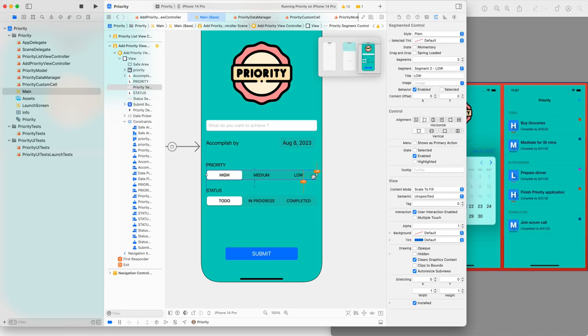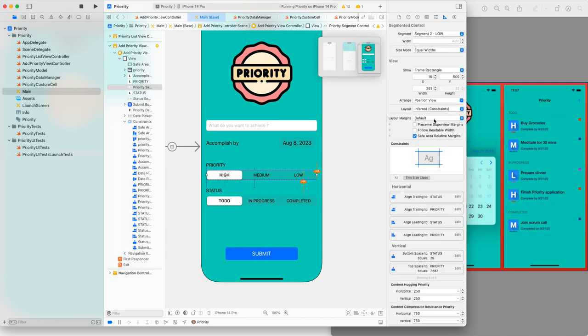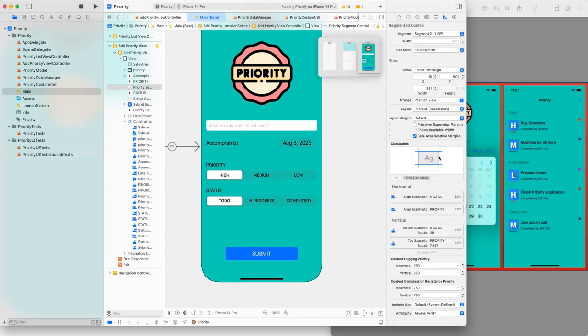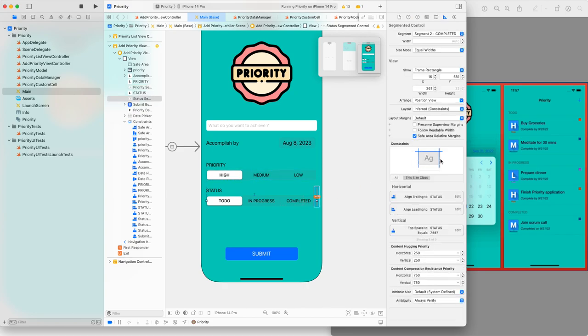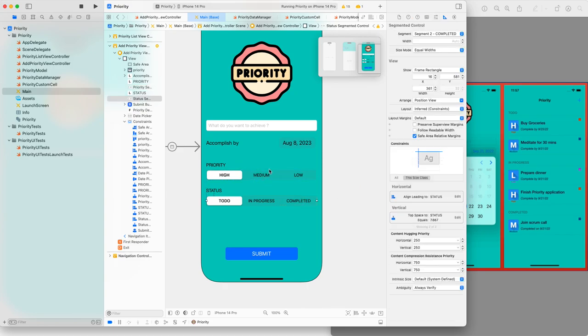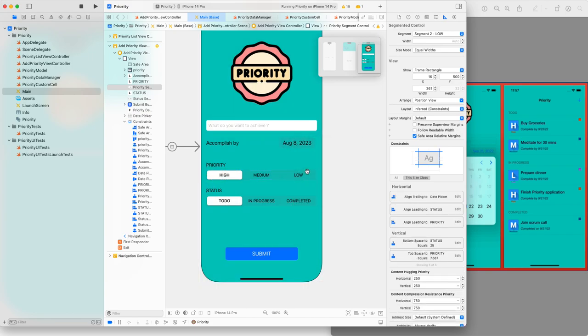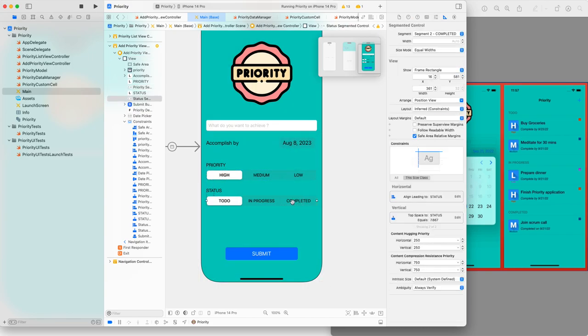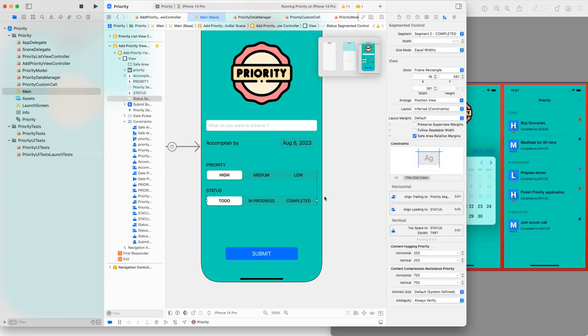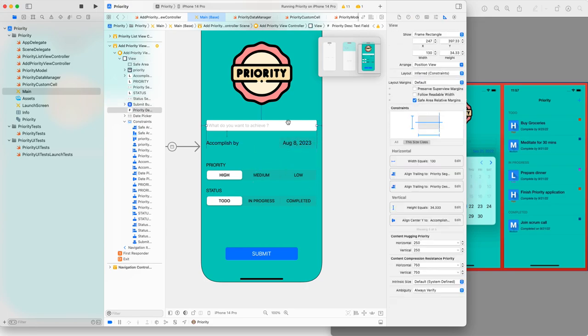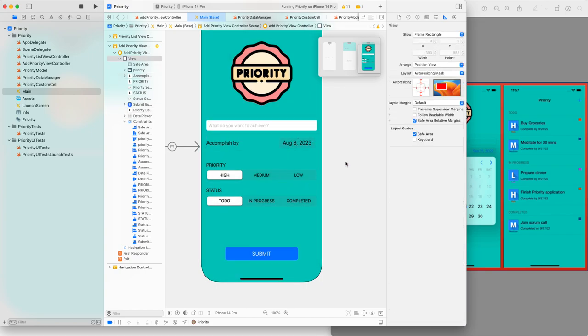Done. And then this one, I'll remove the trailing, and I'll do it with this trailing. Done. This can be with this trailing. When you see SwiftUI, you will see how easy it is. You don't have to do anything with constraints. After this, maybe we'll cover SwiftUI and Combine.